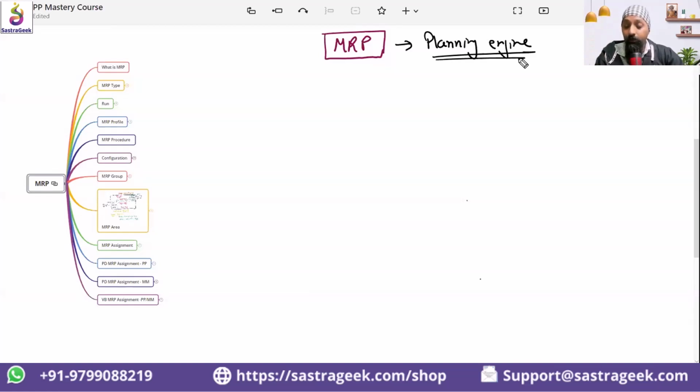It's a planning engine which makes sure that right material is available at right time in right quantity, at right place.